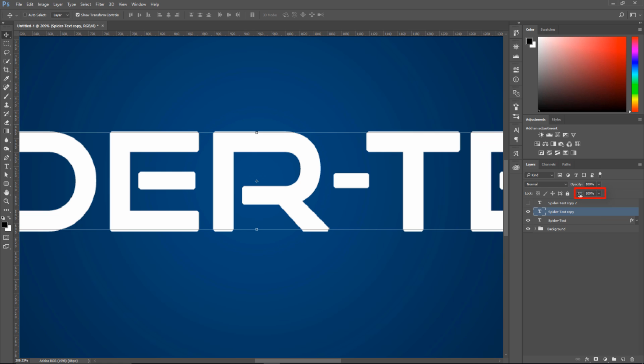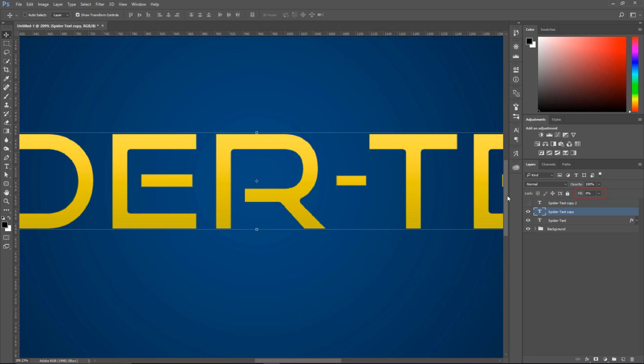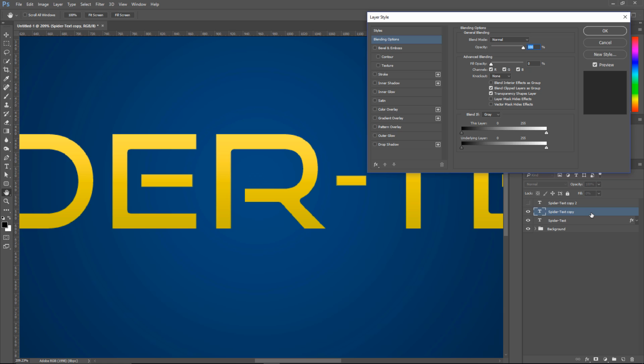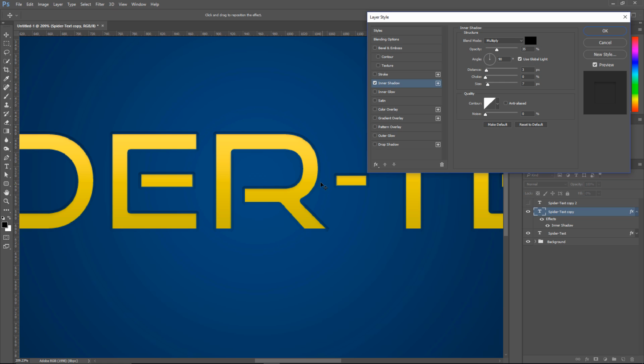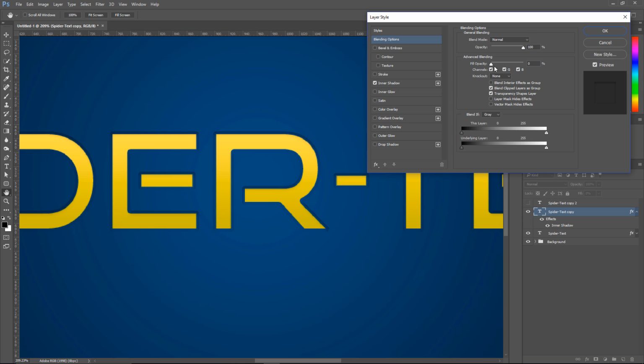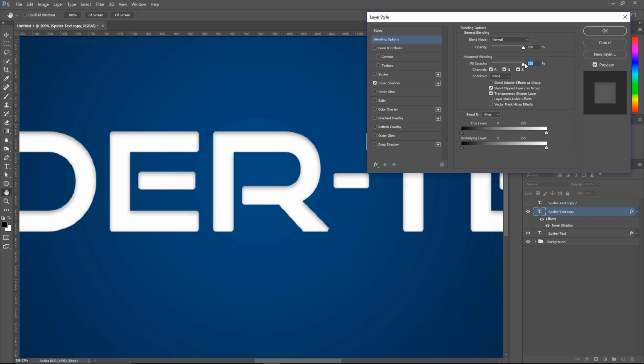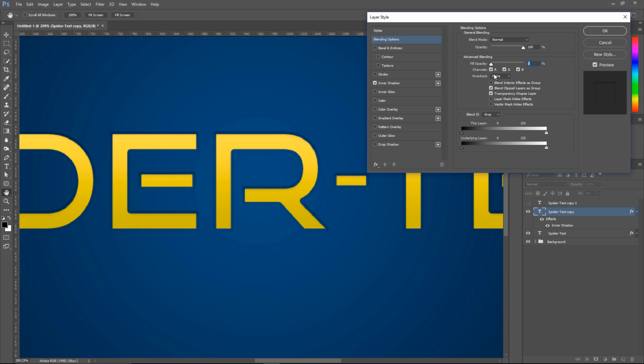With the fill command, if you bring that down to 0%, you will see that when we add a layer style, the layer style will show. So if we add an inner shadow layer style, those pixels will appear. I'm going to click on blending options. Notice that if we bring the fill opacity back up to 100%, the original pixels show up. So what the fill allows you to do in a layer style is to hide the original pixels, but only reveal the pixels that are created through the layer styles, which is what we want.